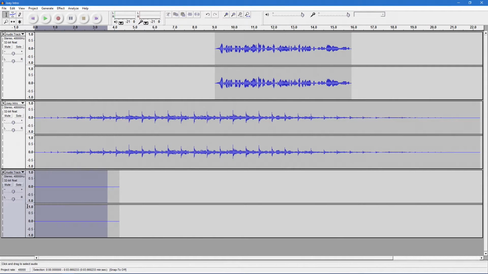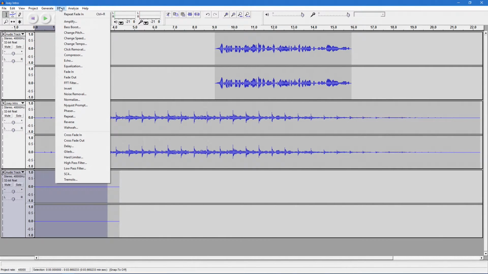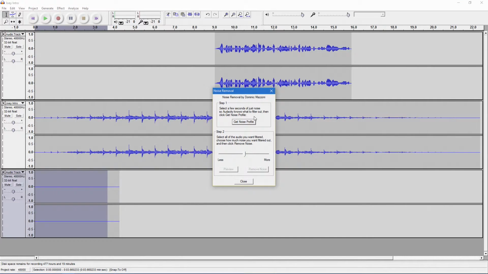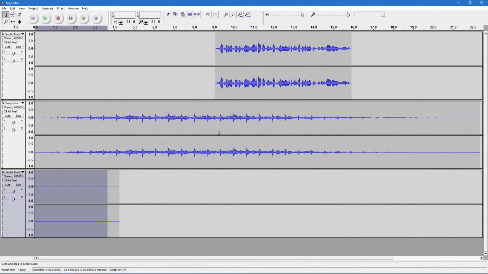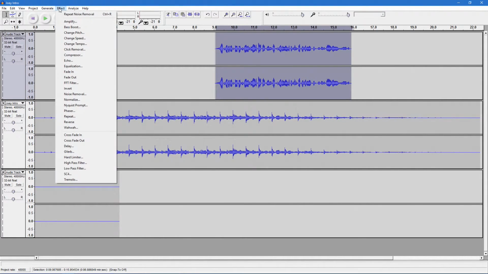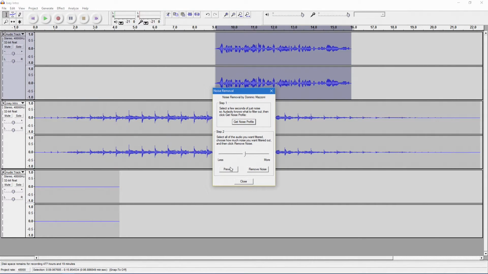First we have to select a noise sample. We go up to effect, we go down to noise removal, and it tells us select a few seconds of just noise, so Audacity knows what to filter out. Then click get noise profile. We do that, and it's going to build it from the silence here. Now we want to select what we want to apply the noise removal to, so we go effect, noise removal. We can preview.